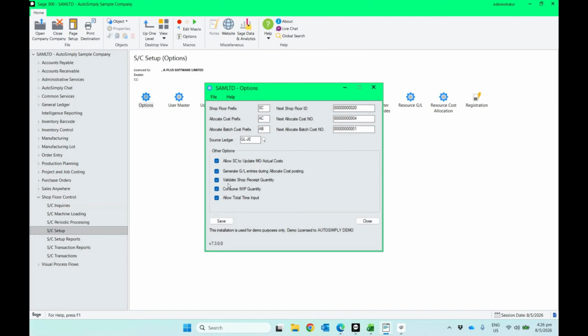And then these two options on top are very seldom used. But just in case you want MO costing to make use of the shop floor time multiplied by the resource cost, that is possible. But then you have to turn this on and this one to generate the ledger entries properly.